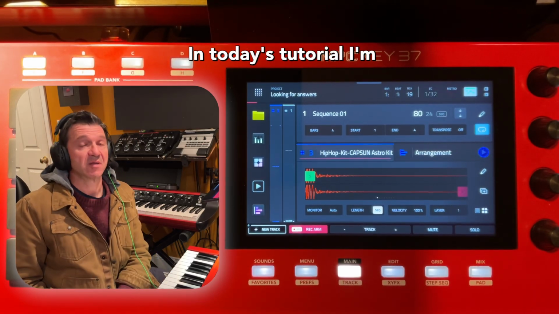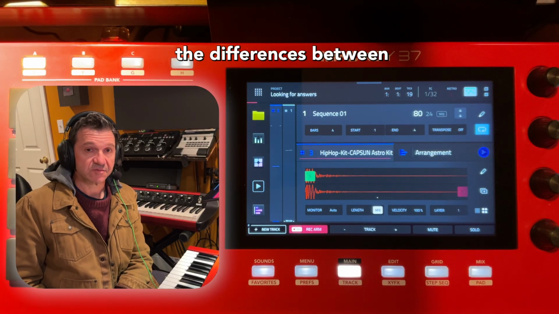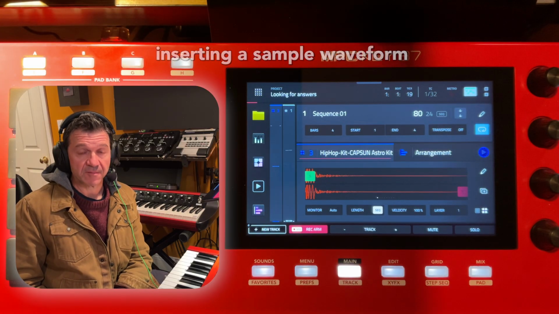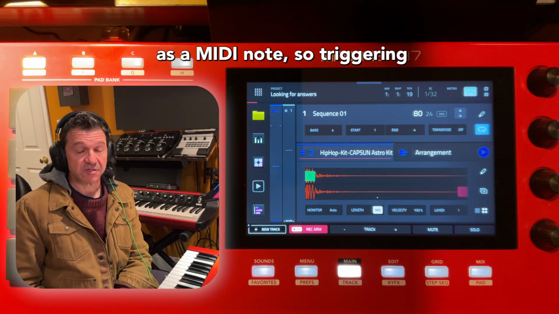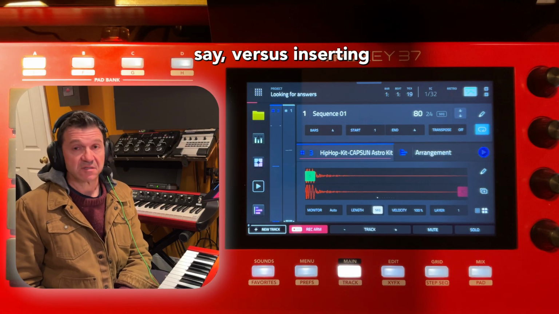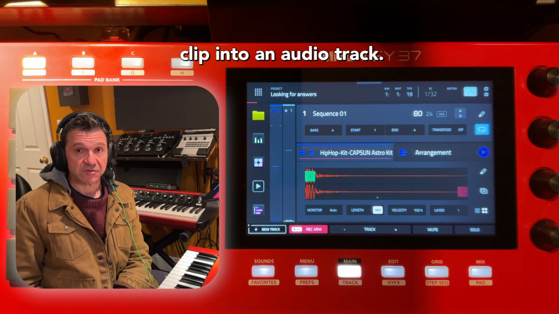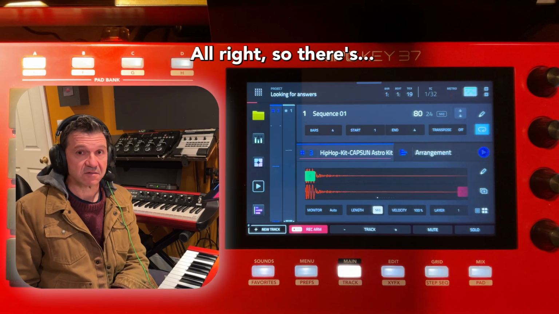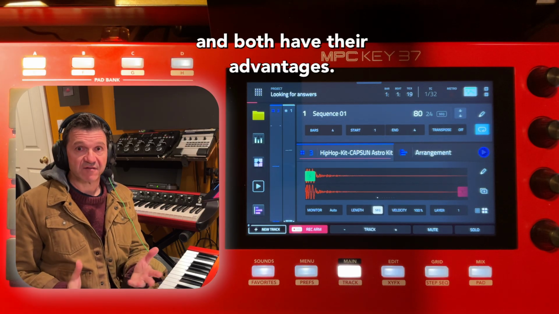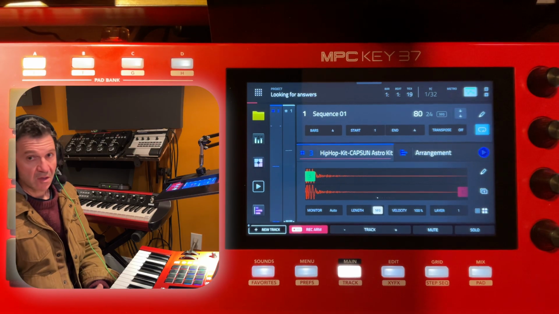In today's tutorial, I'm going to be talking about the pros and cons, or the differences, between inserting a sample waveform as a MIDI note, so triggering it from a drum kit, let's say, versus inserting that sample as an audio clip into an audio track. Both are equally valid and both have their advantages. So let's take a look.